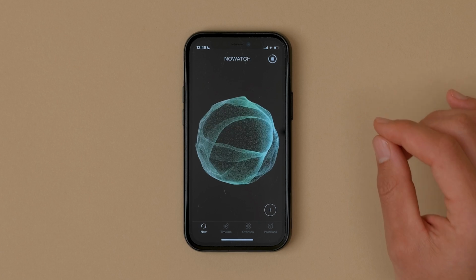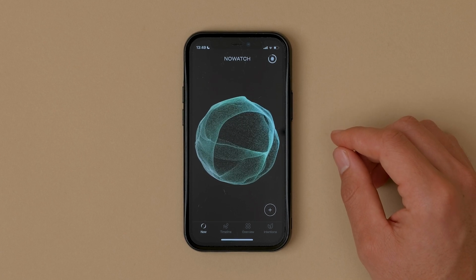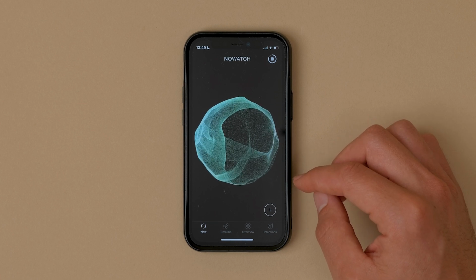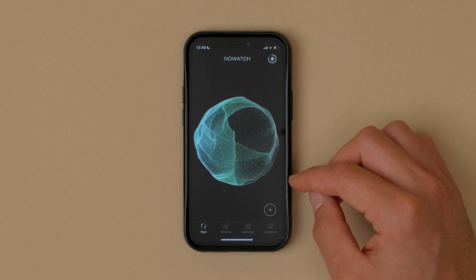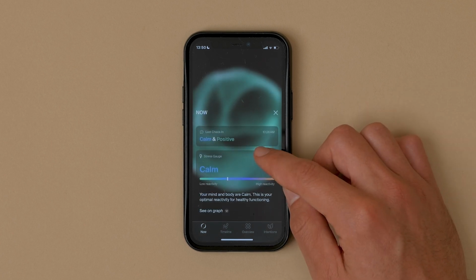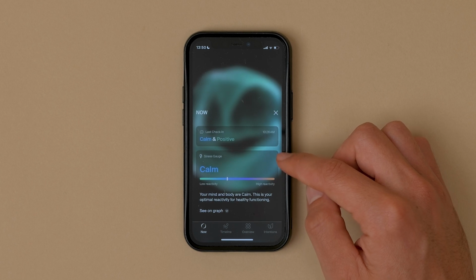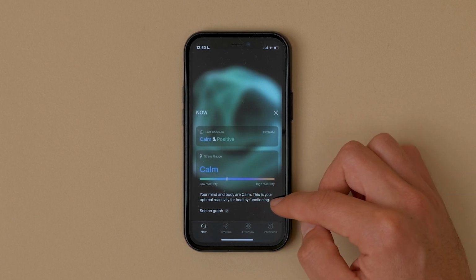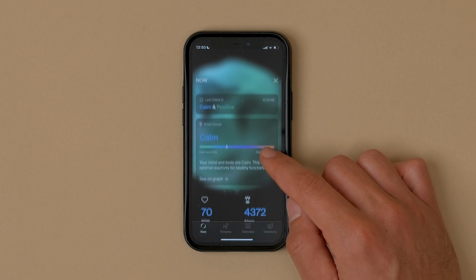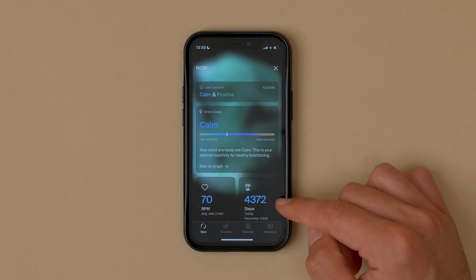In this video I'm gonna explain to you how the NOWATCH app works. On the home screen you see a visual representation of your inner world. We call this the momentum visual, that changes color, pattern and shape based on your current biometrics. On the home screen you can also see your latest check-in, your stress gauge, which shows you how reactive you are to stress at this point in time, and your heart rate and steps.